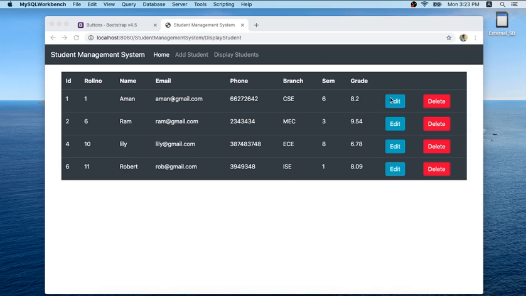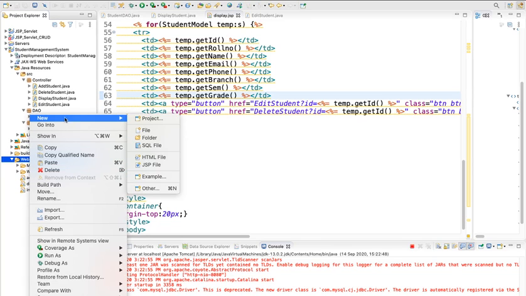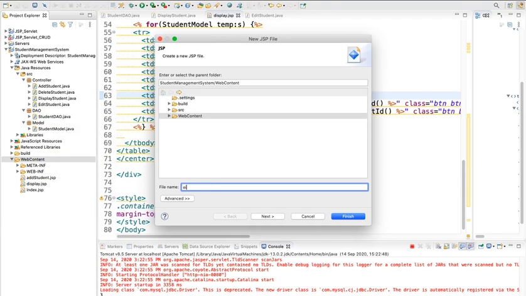Now with edit, what happens is we click on edit. It will go to a page where you'll have all the data and you can edit whatever you want. We'll be trying that now. So we are done with the delete part. Now in display, we have even sent the event. Now I have to create a new JSP file which will be edit student, meaning editing the student's data: editStudent.jsp.